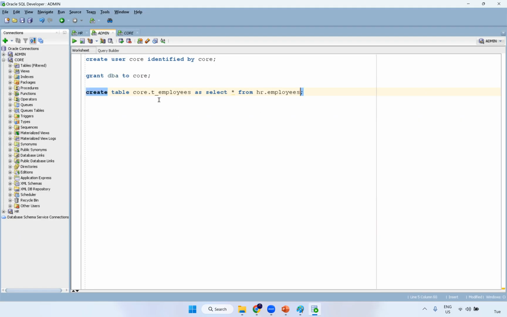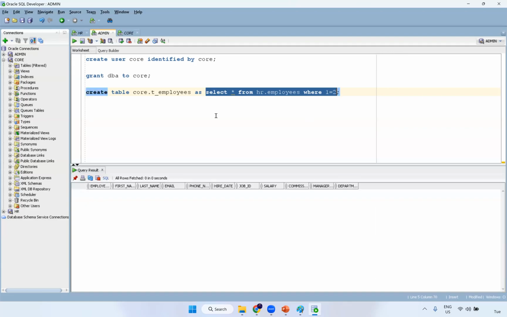You are in another schema, the admin schema, so you have to use this way. Where 1 equal to 2 means it will not fetch any data. All this I have already explained in the select statement of the SQL sessions. If you haven't watched, please watch my SQL day 3 or day 4 session, you will get a clear idea. If you execute, you get the HR.employees table structure without any data.